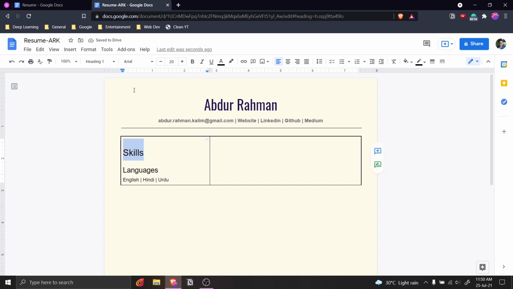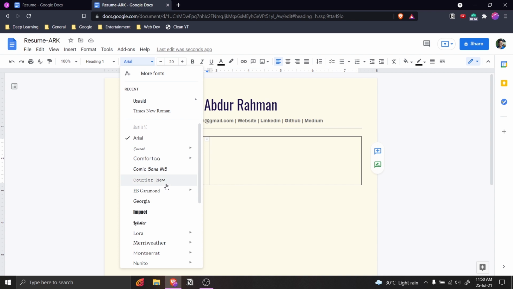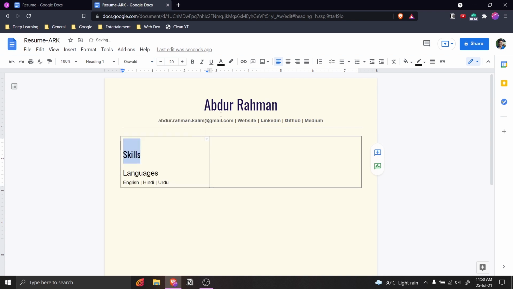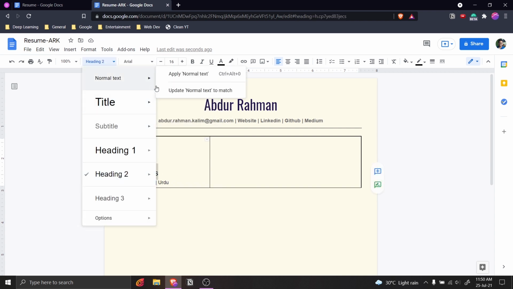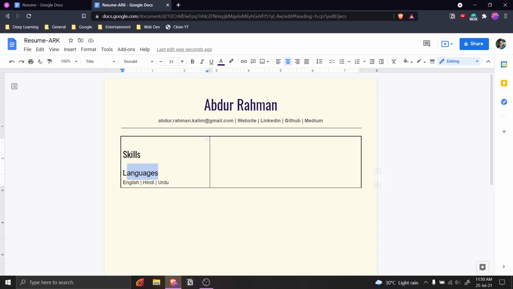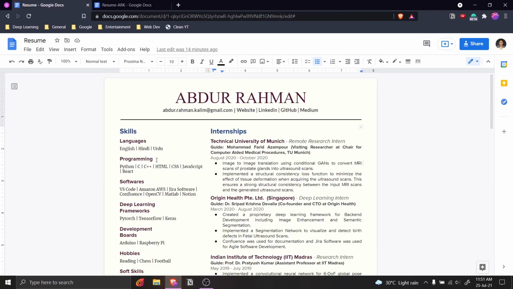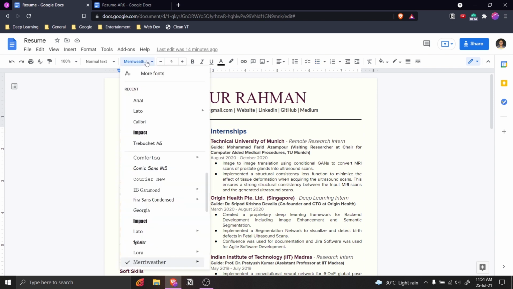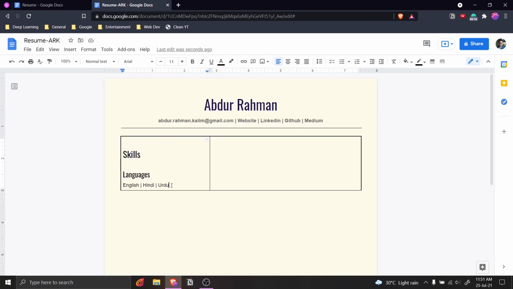So let's change the font first. Let's use the same font throughout, skills, and similarly for the languages, again we'll use this Oswald font. And now for this, let's check what font I'm using. So here I'm using the Meriwether font, right? Meriwether normal font. Cool. Let's do the same thing here as well.